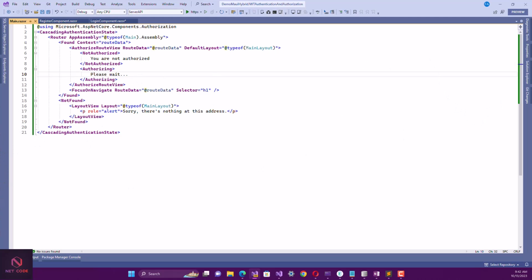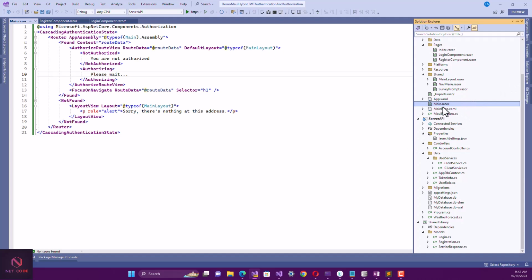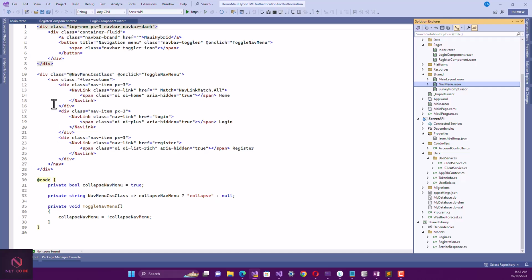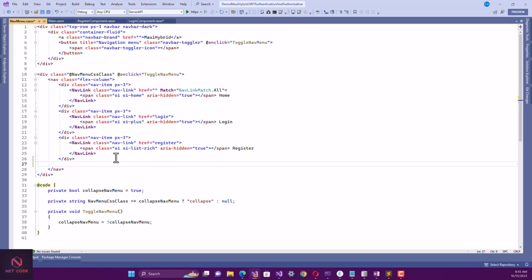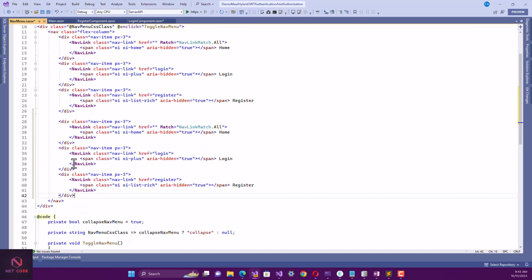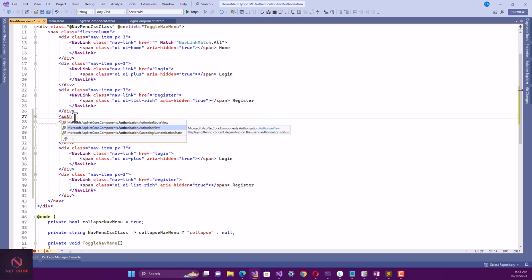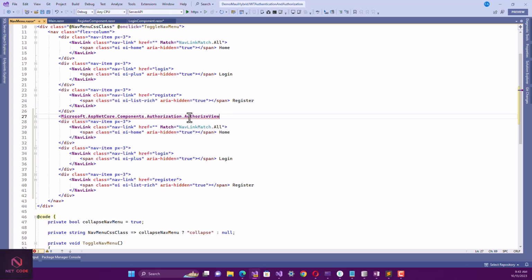And now let's go to the Nav menu. For this Nav menu, let's have another method here. So let's grab this, for example, you grab this two, or you can grab even this three here, and let's paste them. Now the first one, let's decorate it with authorize view, and instead of this long one, we can just remove this. So control period, let's include that.